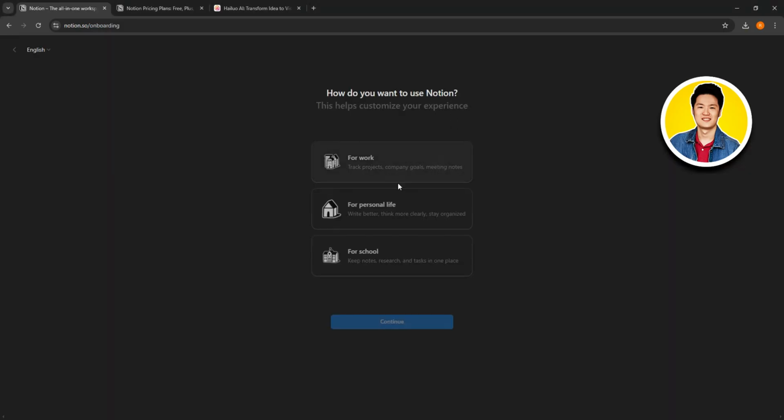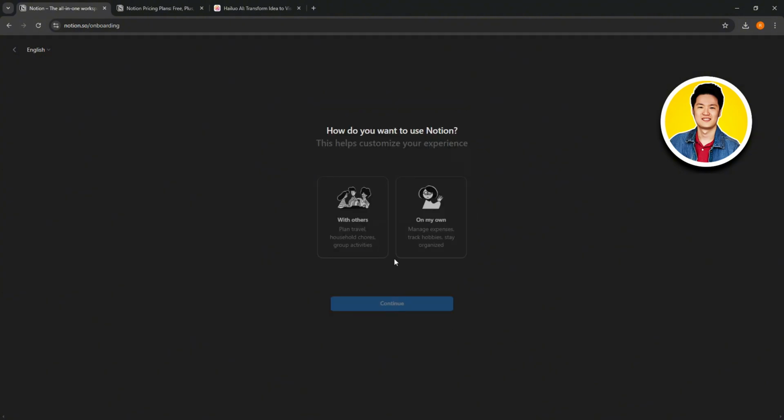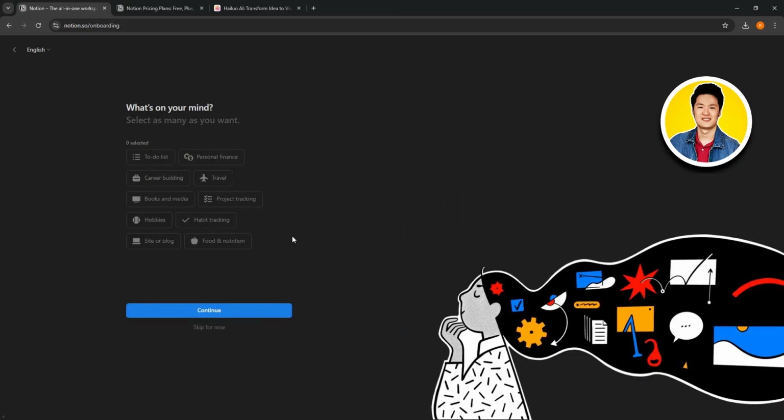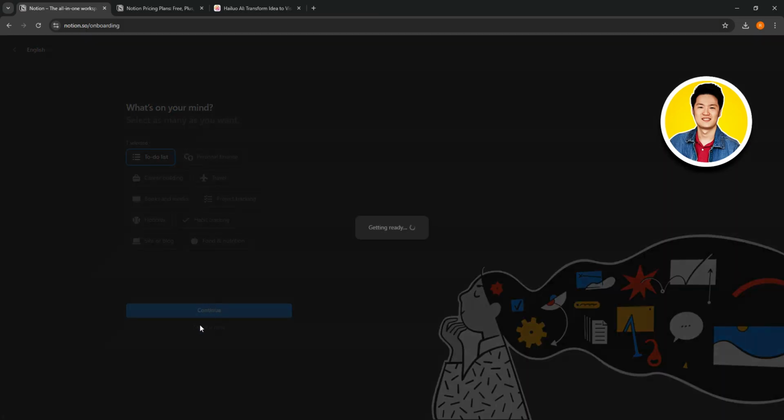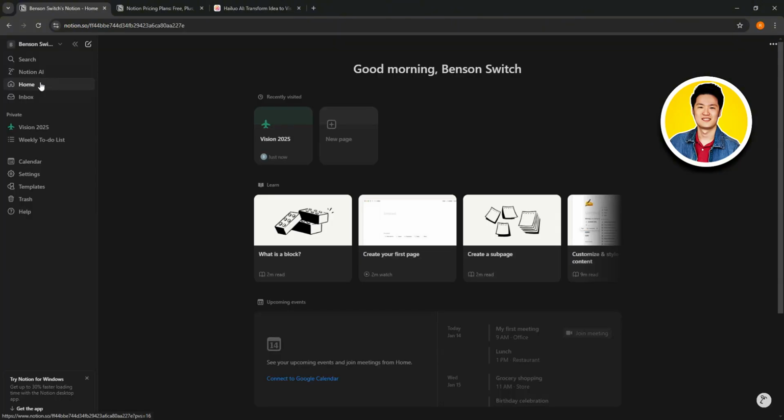After that, you will need to select how you want to use Notion. So select it and click on Continue. Then select With Others or On My Own and select Continue. Now, on this section that says What's on Your Mind, select whichever task you want to use Notion for, then click on Continue. Then, you need to wait for a while for your account to get ready. And as you can see, we're now in the Notion dashboard.